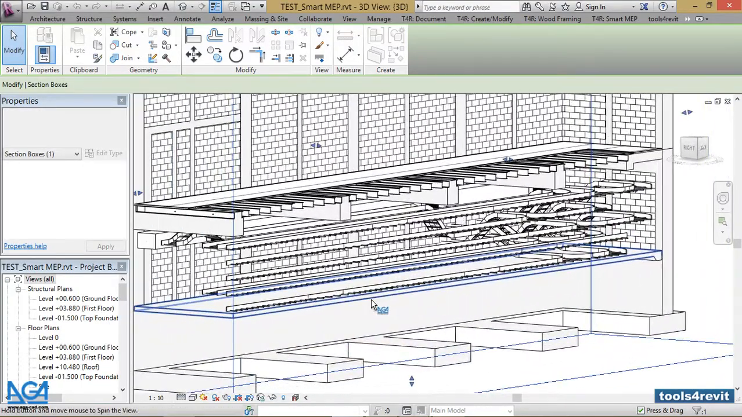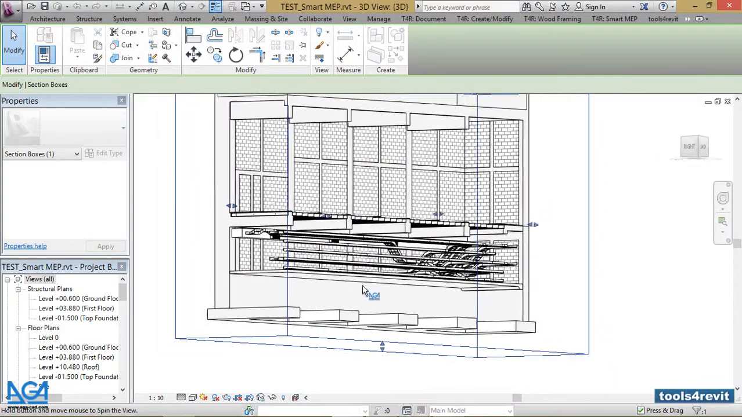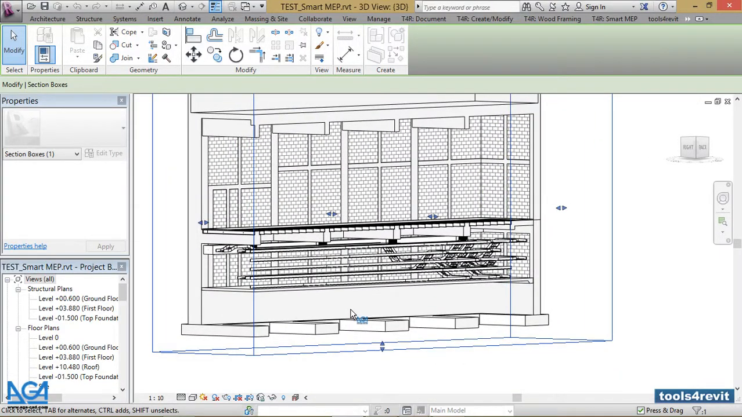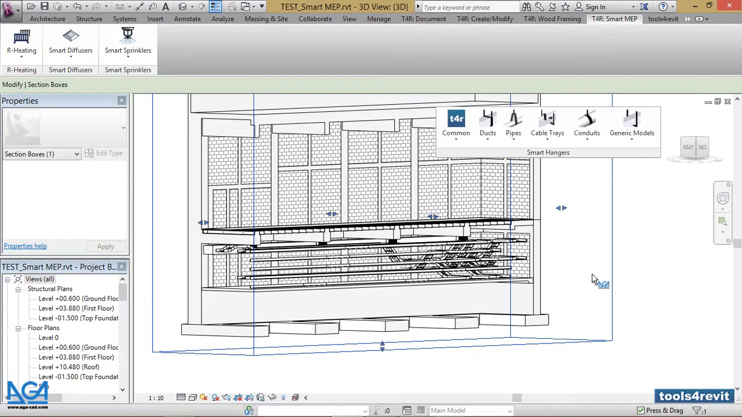We have some elements laid out here in your project, and first of all, I want to talk about how Smart Hangers works and how it is meant to be worked with. So I'll just drag it out over here. You can see the categorized menu where we have all the common functions and the elements that you can work with in Smart Hangers.